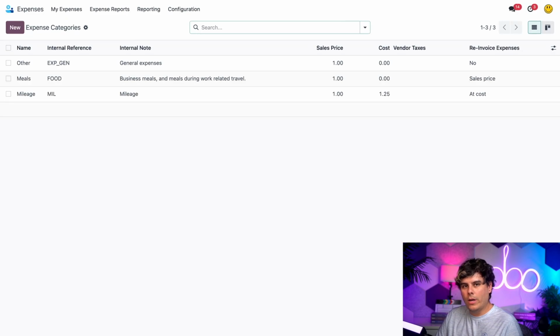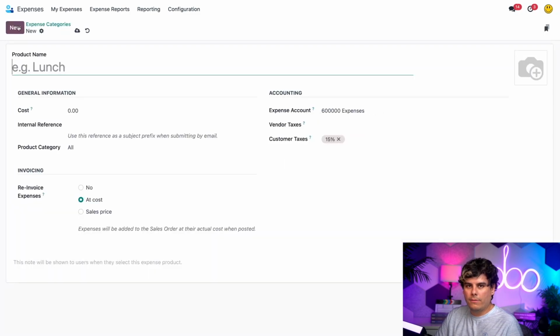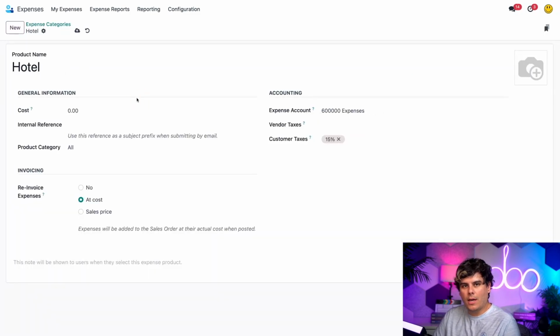Anyways, let's go back to our expense categories once again by clicking on our breadcrumbs, which today is Wonder Bread. Now, let me show you how to create a new expense category. So to do that, we're going to select New up at the top left, and we're going to name this one, in our case, Hotel. Seems like a pretty grand category right there.